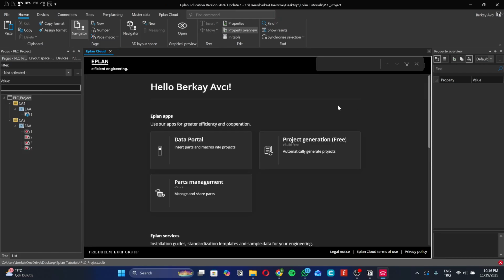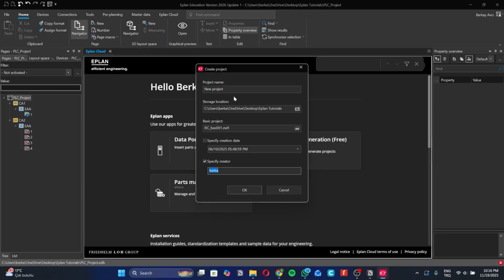Let's start clean. I assume you already downloaded and installed your EPLAN version. Most versions are similar to each other. We are using EPLAN Education version 2026. Let's create a new project. Go to File and then click on New.